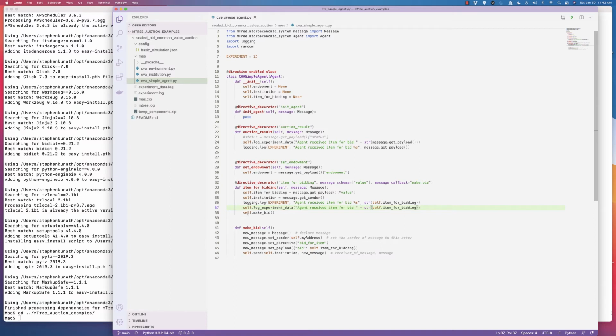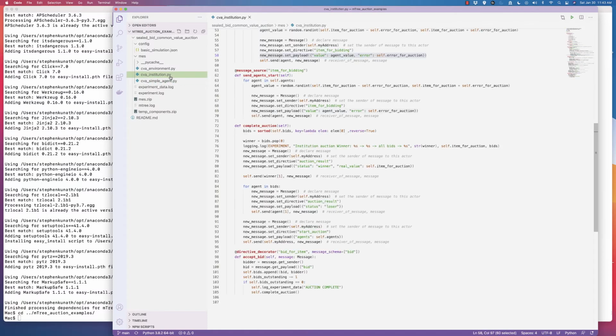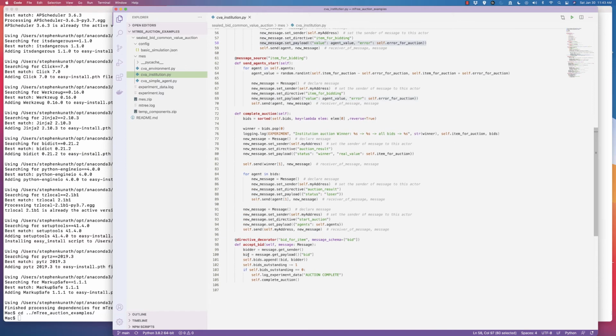And then finally, because this is a computational agent, it doesn't need to wait in this case. So it's actually going to immediately make a bid. It makes the bid by going down to the self.make_bid method. So it creates a new message, sets the address for the agent, and then puts together a directive, which is bid for item, and then the item for bidding. And so what it's actually doing is just paying whatever the bid is, whatever the value is, right? So it's very straightforward.